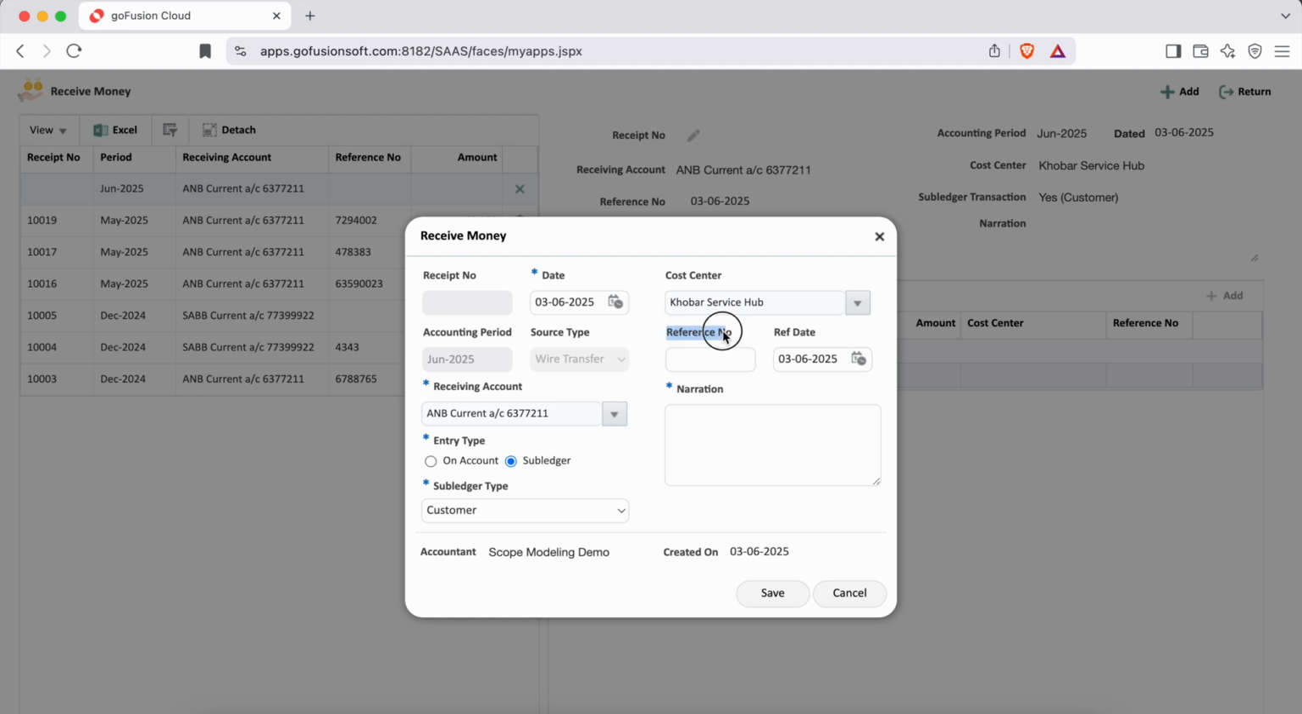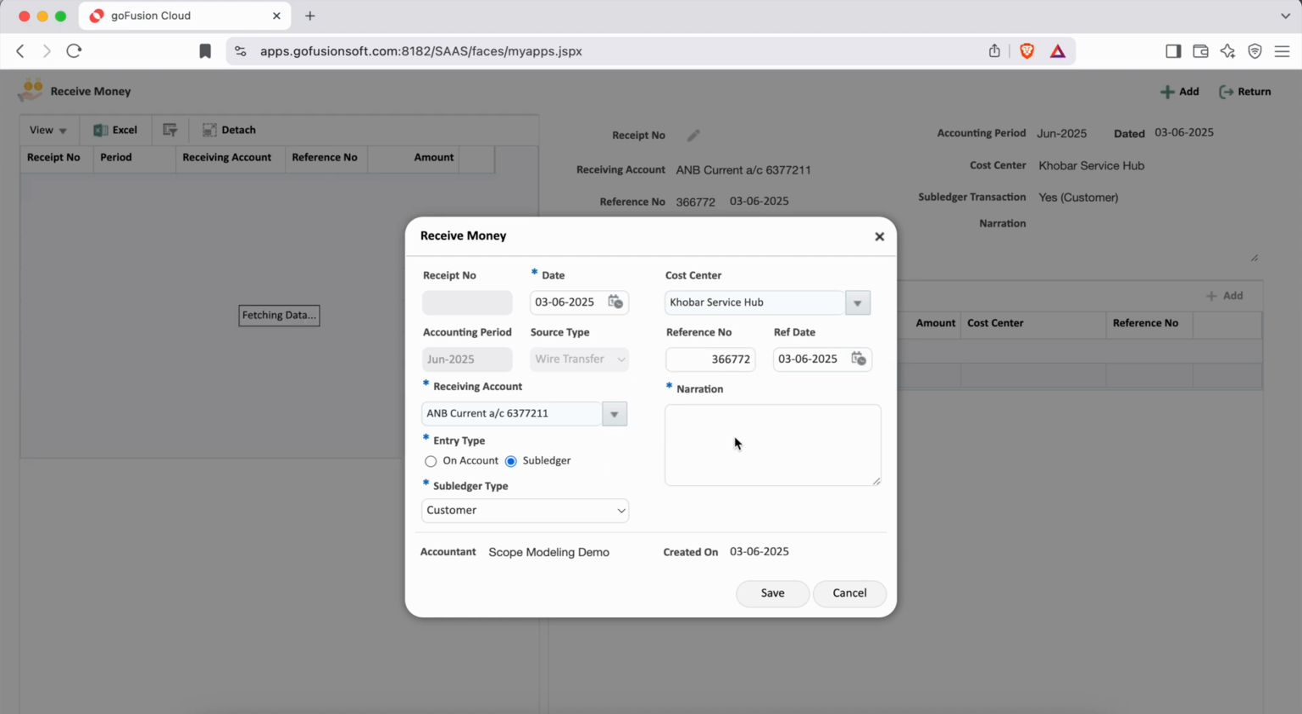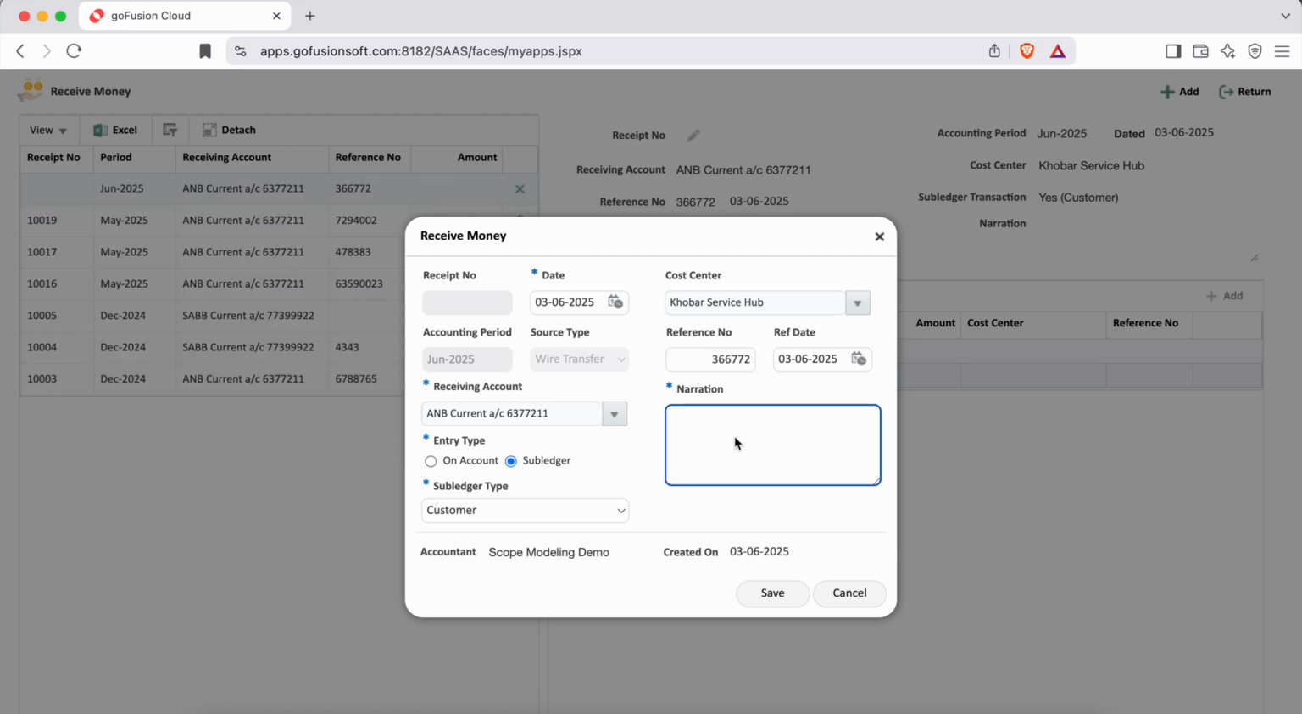At this point, you can enter a reference number, for example, a contract number, sales order number, or any internal tracking code related to this advance payment. This helps in associating the payment with a particular transaction or agreement. We can note this as an advance received from the customer. After completing the header-level details, we save the transaction.